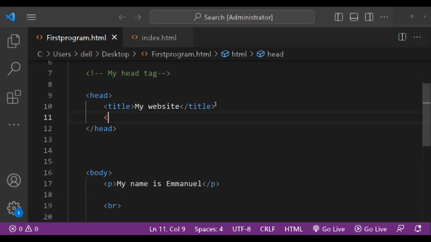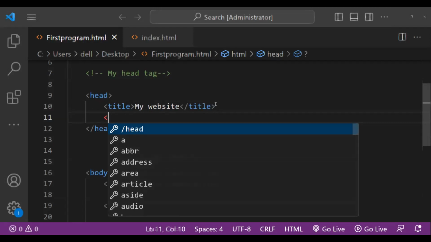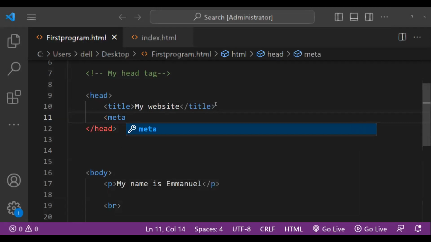So what we shall do here is add a meta tag. This is the basic meta tag. This is how it looks. It is a very basic meta tag, which has no properties. Before I proceed, I think it would be appropriate for me to explain to you what properties are.